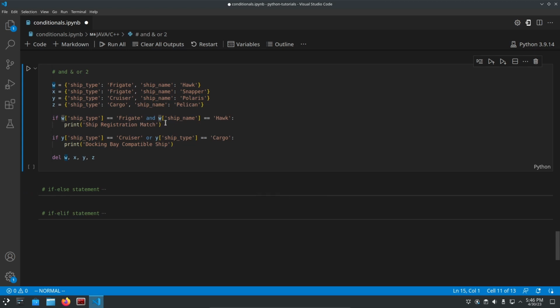So in this statement right here, we've got an AND statement, and we're basically evaluating W to check if its ship type is frigate and its ship name is Hawk. So when we run that, it will come out as true and print this statement here. For this one, it's going to check to see if Y's ship type is either cruiser or cargo. And since it is cruiser, the moment it evaluates this line, it's going to print this out. It won't even bother checking this one.